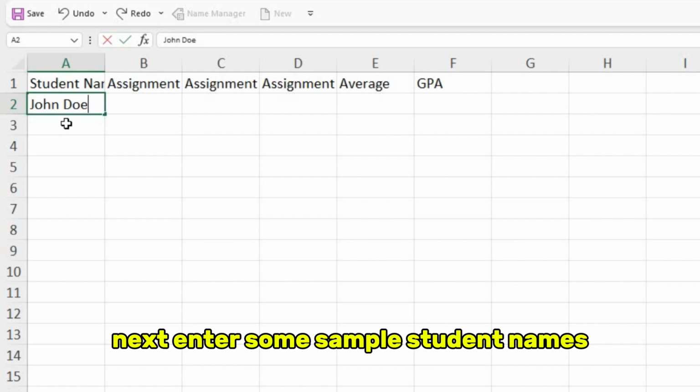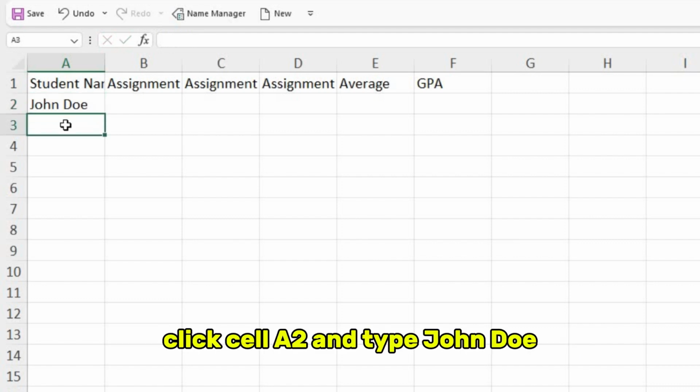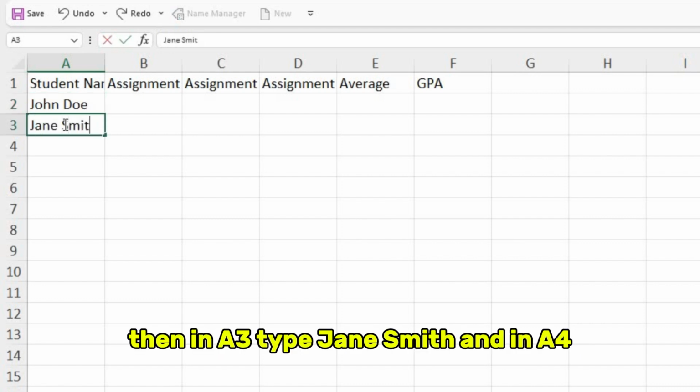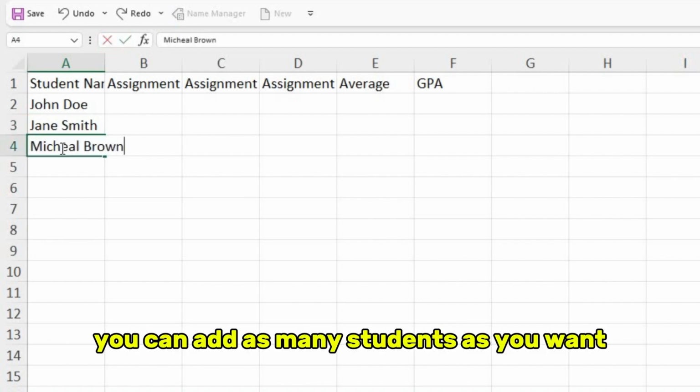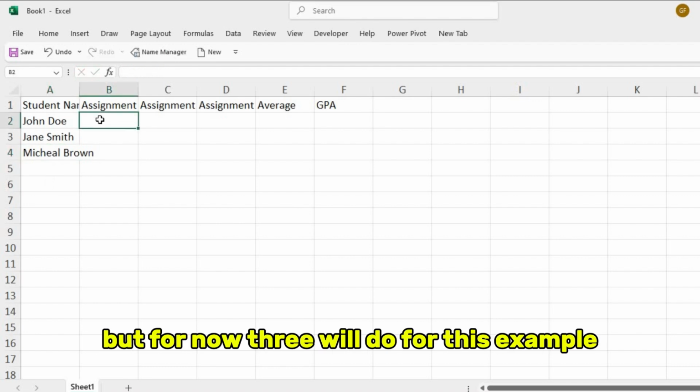Next, enter some sample student names. Click cell A2 and type John Doe. Then, in A3, type Jane Smith. And in A4, type Michael Brown. You can add as many students as you want, but for now, 3 will do for this example.